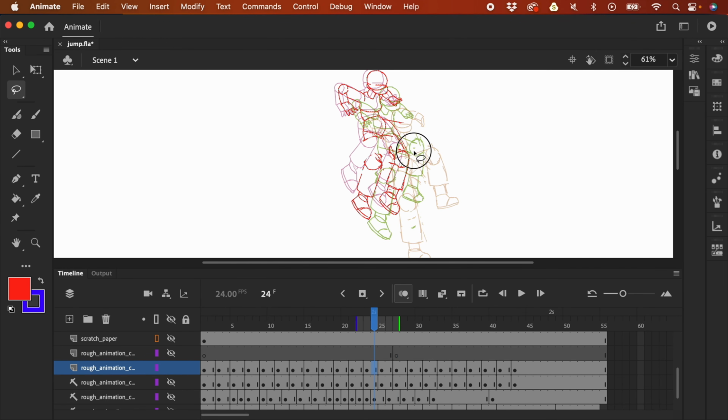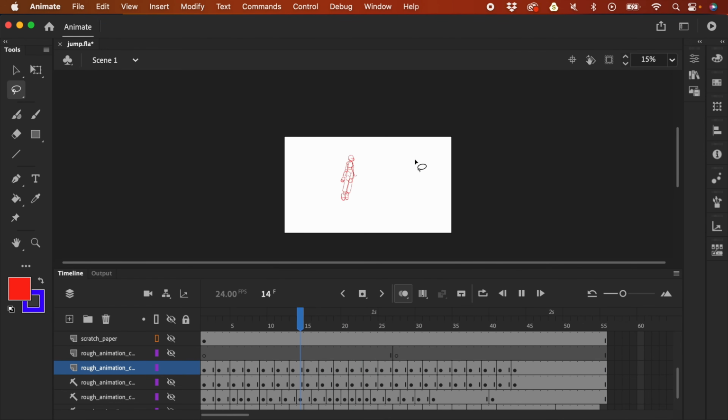So I'm going to adjust the in-betweens. Yeah, I think this one's better. I like this one better. Or I think I changed my mind. I think that one's good. Yeah, so I'm gonna stick with this.